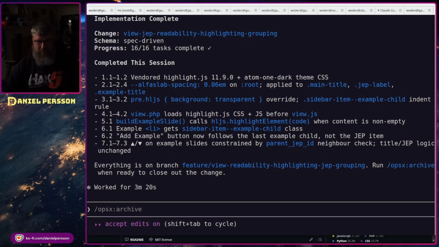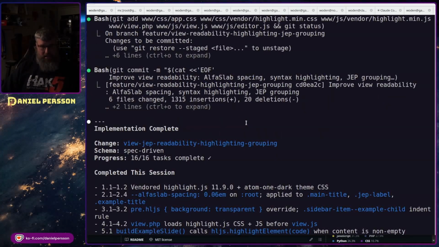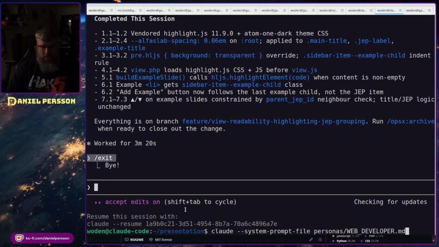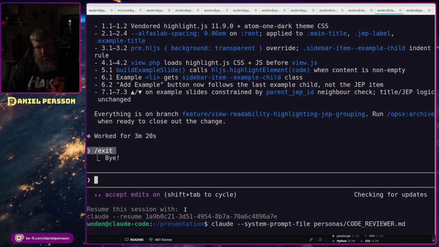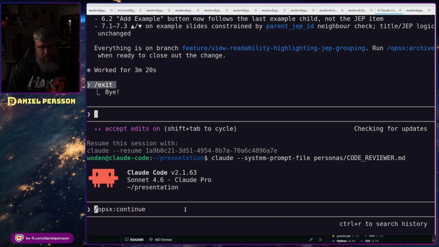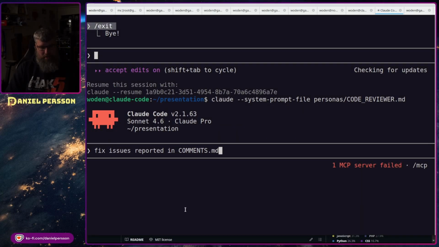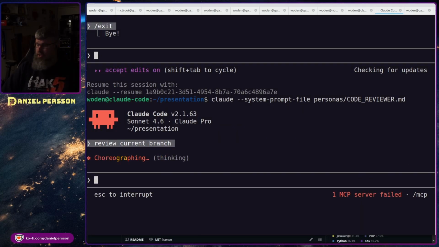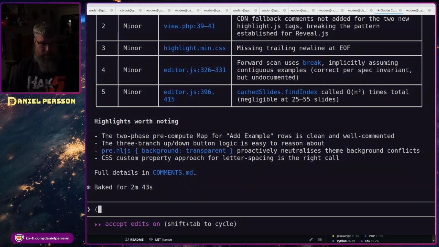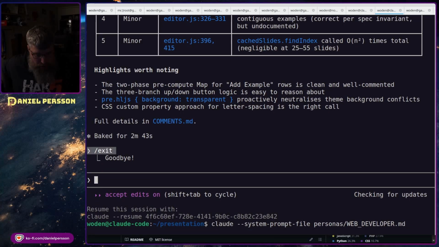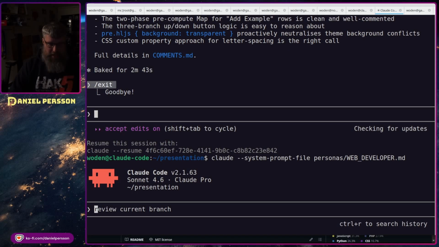And now we're back. We have implemented 16 tasks and everything is reviewed here. And I think we will quit out and we will open our code reviewer again. We will review this last edit and see that it's up to our standards. And let's see, review current branch. Yes, now we can quit out here and fix those issues from the comments file.